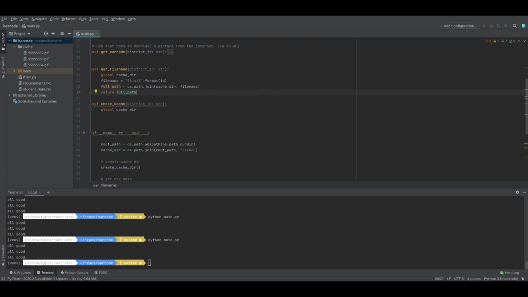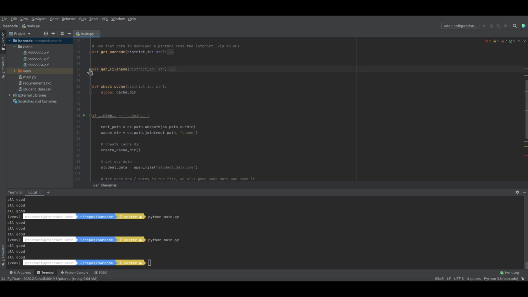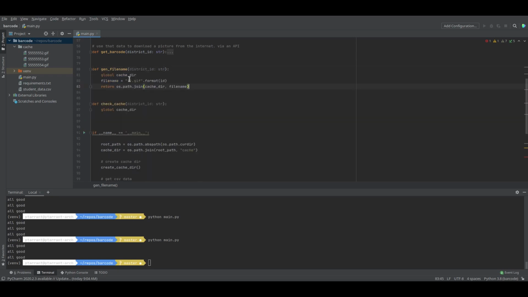Now, technically, you could just replace full path here with return and just simply say return there and get rid of this, and that's totally fine. So now we're going to return what this file name is. So that was pretty easy peasy, right? But our ID here, we need to change to say district ID, right?